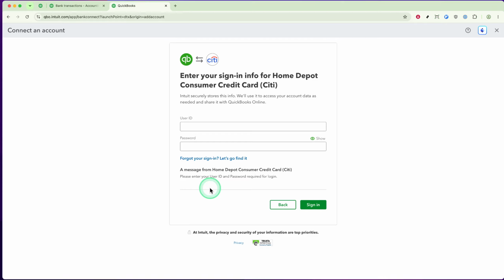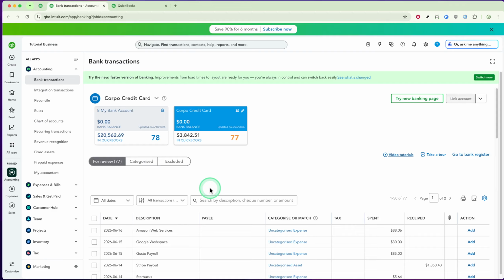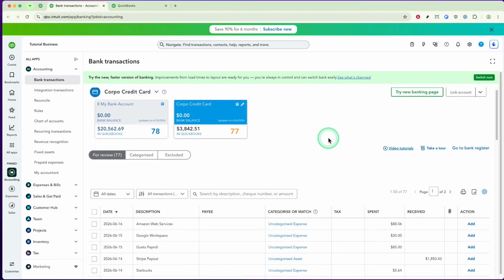Once authentication is successful, QuickBooks will begin setting up a live feed for your credit card transactions. This may take a moment, so be patient while the connection is established.